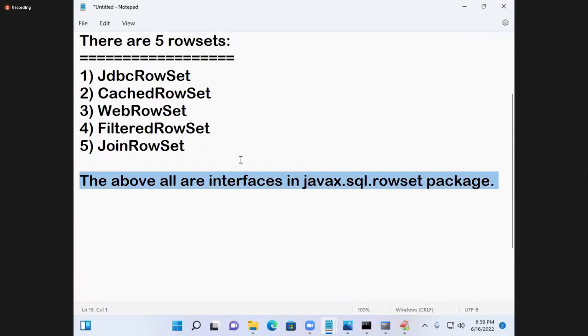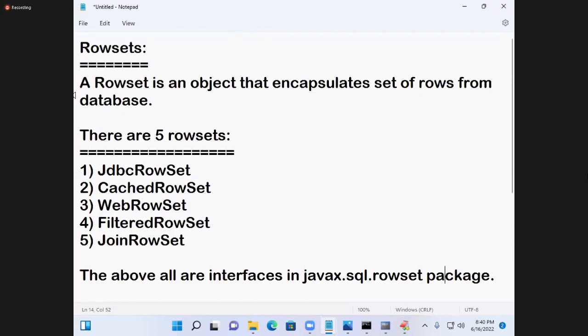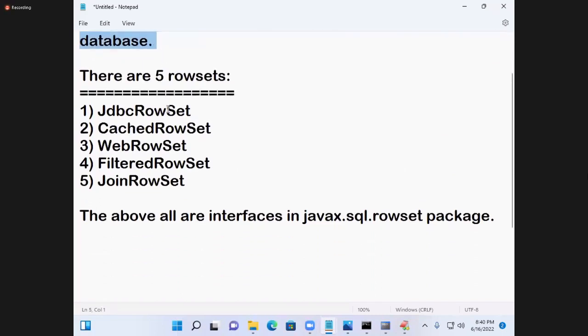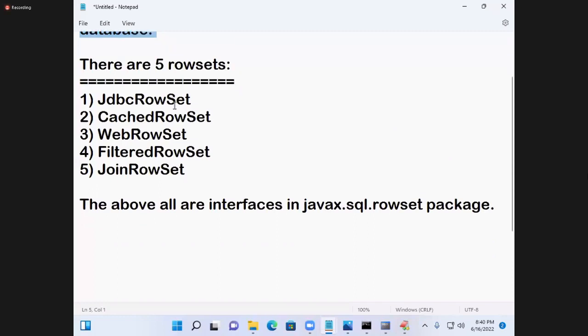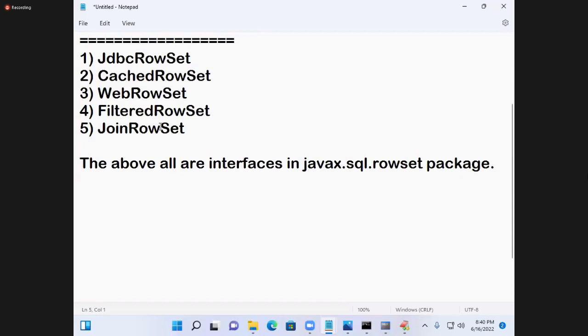So 5 row sets are there: JDBC row set, cached row set, web row set, filtered row set, join row set. These 5 row sets are interfaces in the javax.sql.rowset package. But result set definition and row set definition are the same, no change. But what's the difference between result set and row sets? Note down.